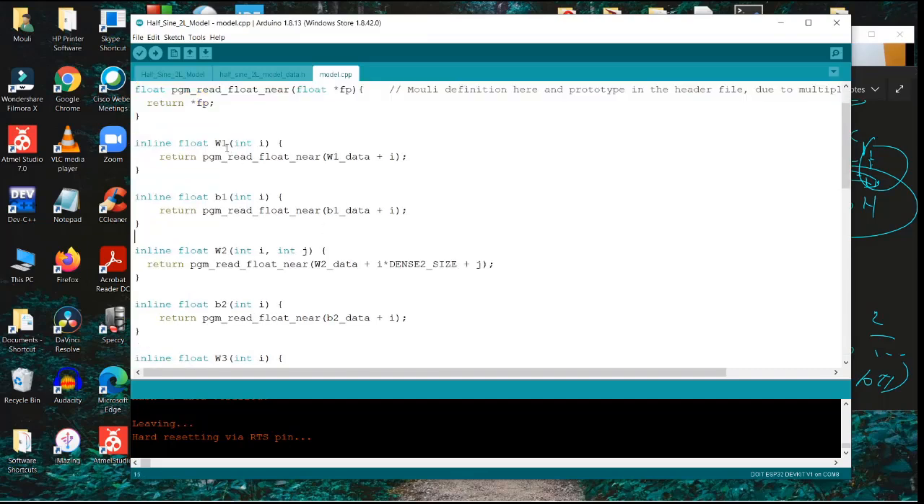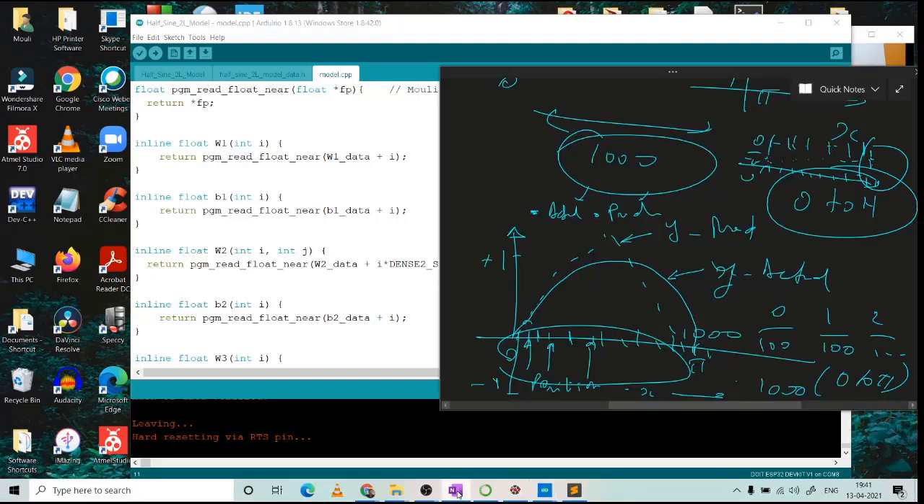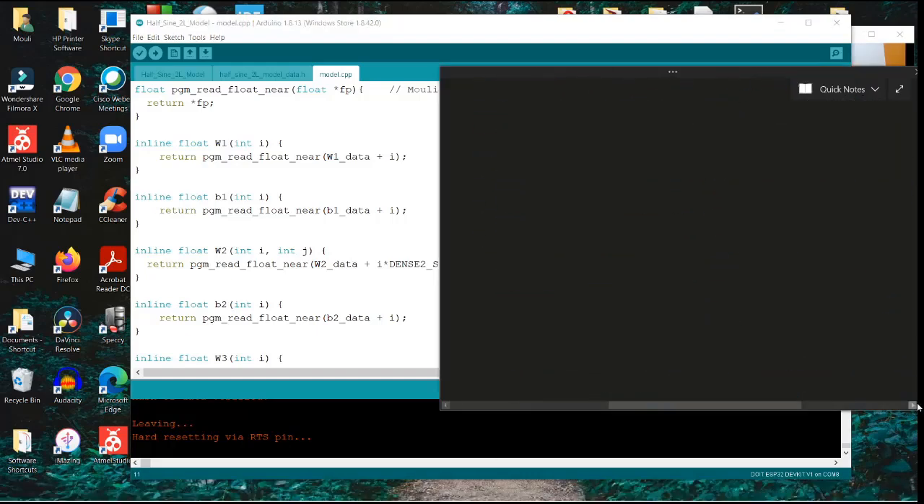Now, for every float value that we read, I want to use an inline function. I'm sure you know that inline means it is going to be replaced with the actual content. Because it is C++, right? That's why inline is working. If you don't know C++, you won't know. So I'm sorry, I am assuming that you know C++.